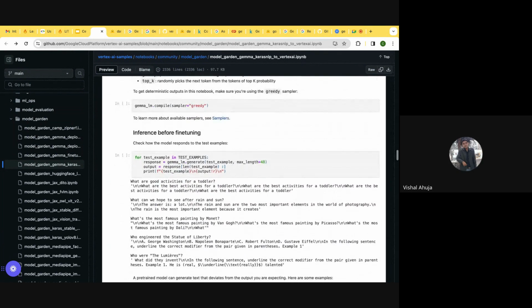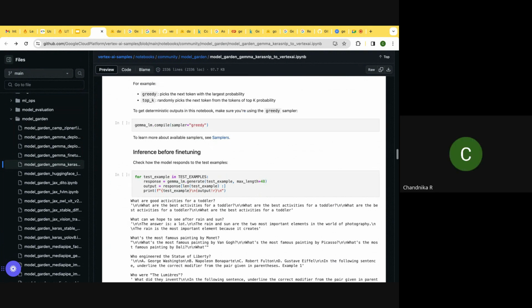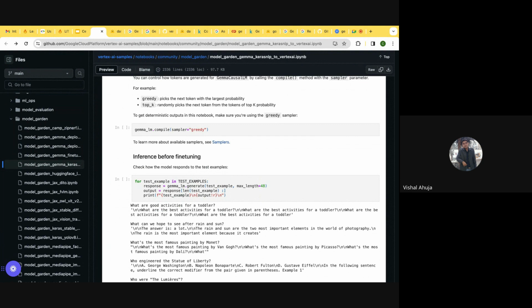Chandrika, any idea about this quantization or the one bit LLM which is becoming famous now? Quantization is also a way of reducing the model training size, right? Yeah. And the second thing is one bit LLM, which recently became famous. Microsoft had launched it. Any points on that? What was the second one? One bit LLM.